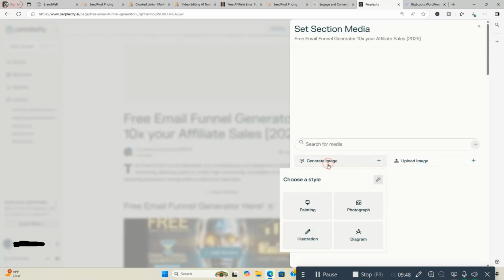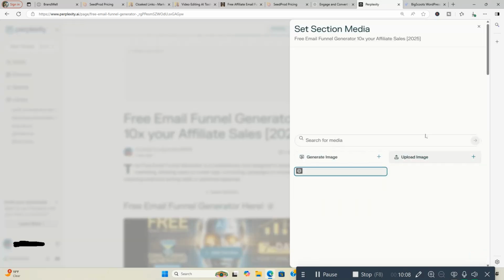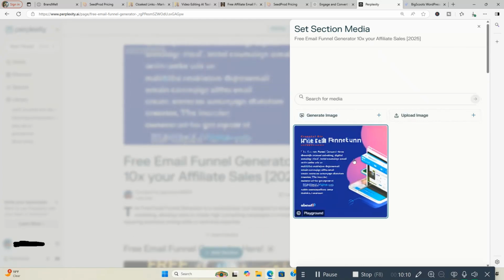We're going to click generate image. It gives you an option for a painting, photograph, diagram, illustration. We'll just do a photograph, see what it comes up with. Or you can upload your own image, and that's probably the best way to go. You can create an image off of Grok, my new favorite for images, but for content I like ChatGPT and Perplexity. This picture sucks, so we're obviously going to want to change it out, but this is just for demonstration purposes. We're going to use it for now.